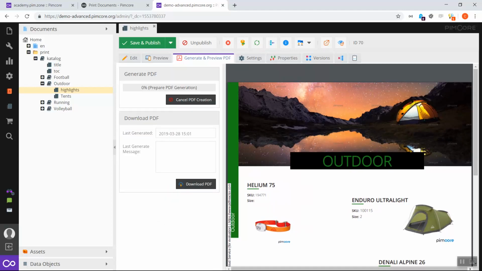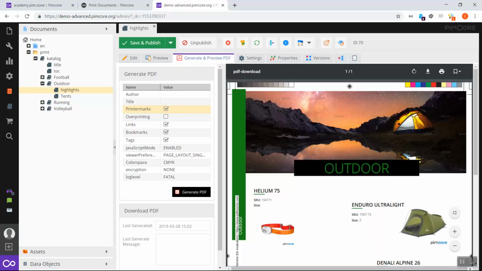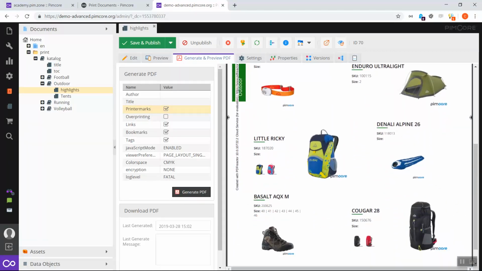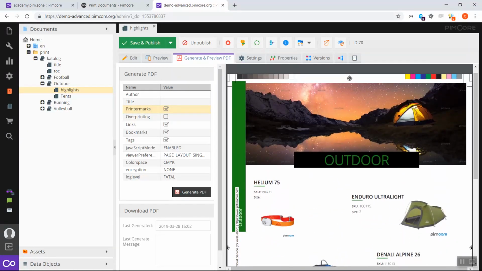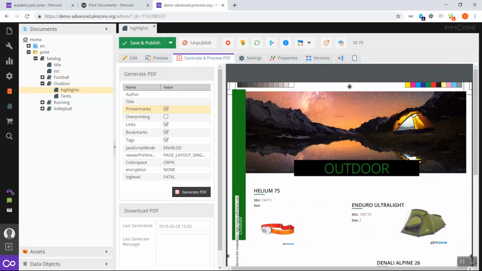This PDF can be really print ready. So for example, you also can activate printer marks, so that you have a PDF document that is quite ready for printing with a print agency.